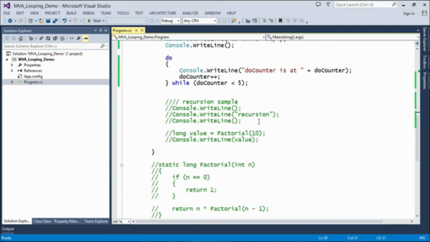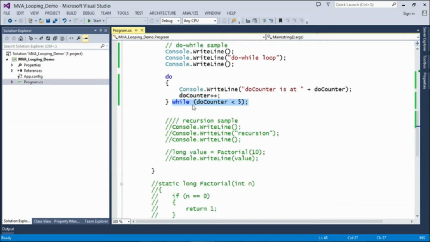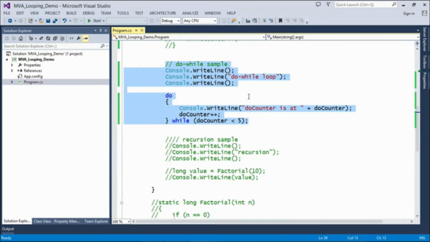And again, the reason is because the condition is not tested until the end. So the do loop essentially says, do this, and then check this. And if it evaluates to false, we'll stop. Right. So that's the difference between the while loop and the do loop, or the do while, if you will. You have to be careful about your considerations for doing that.